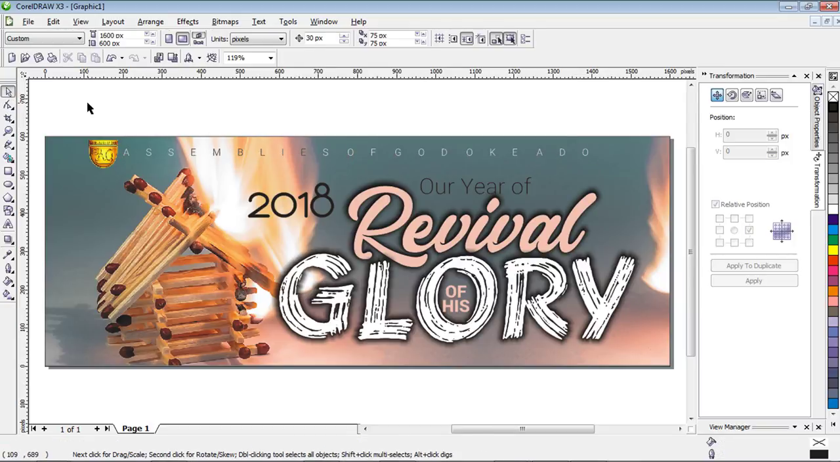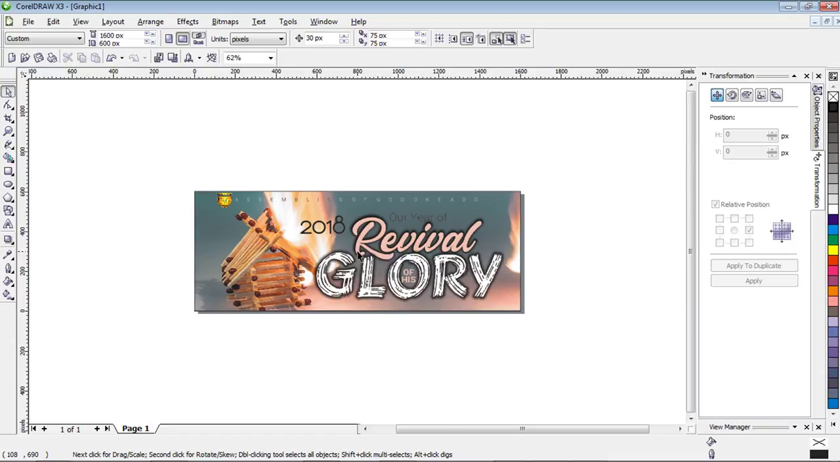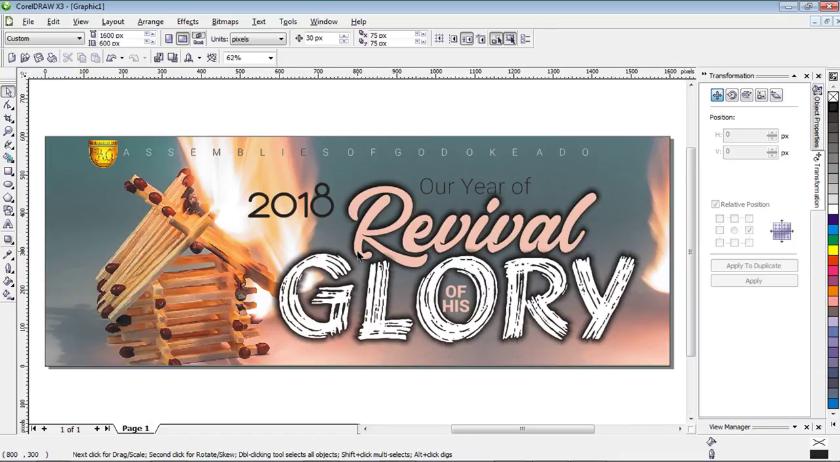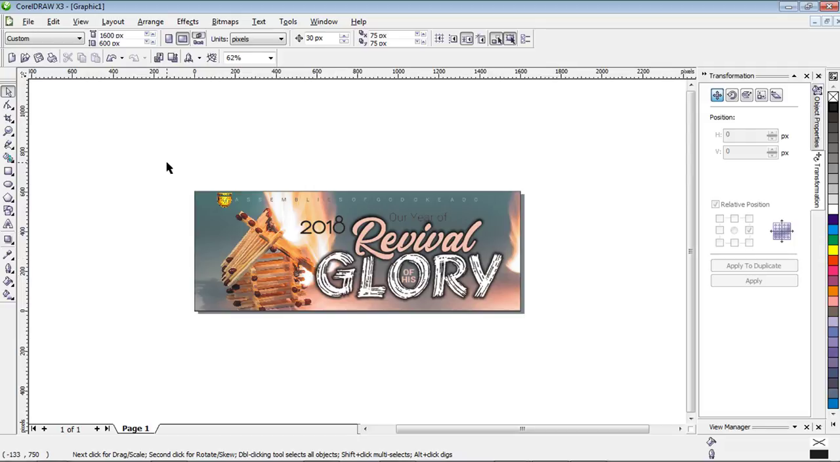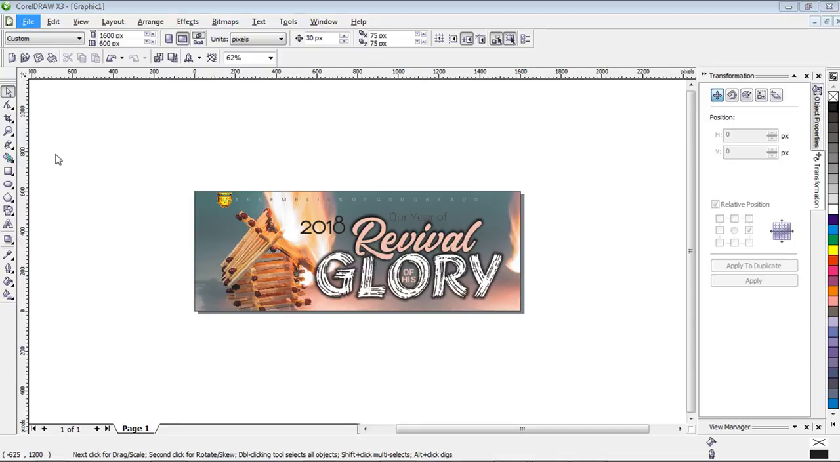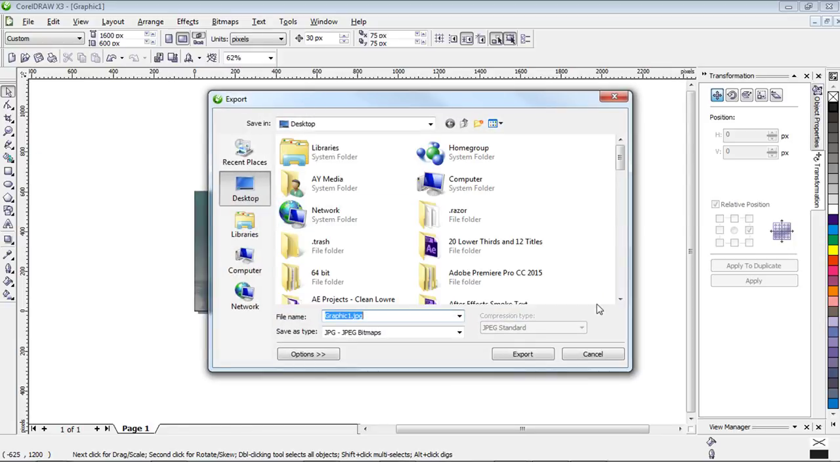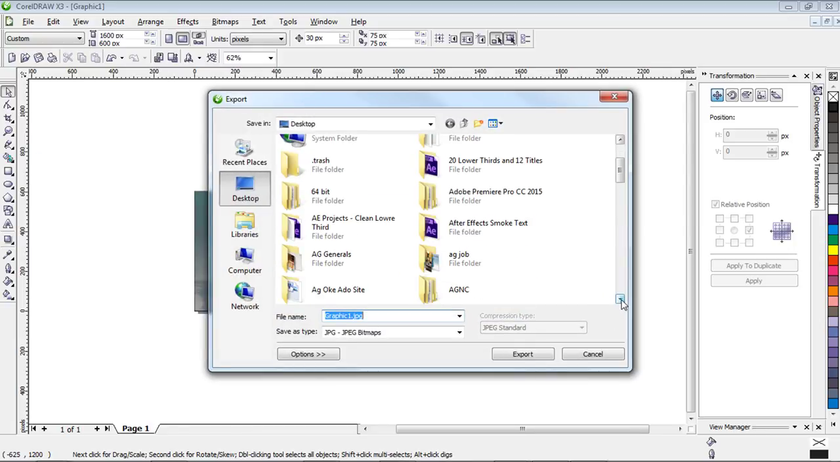Okay. The next thing I'm going to do now is I'm going to export this. To do that, just click on File, Export. Not export for Office, export. Then I have a folder for this job already.